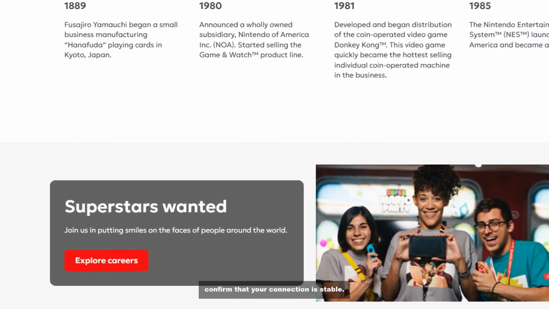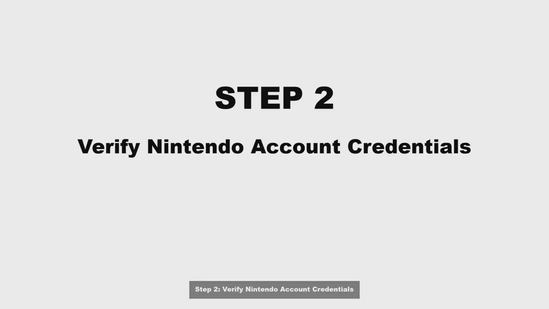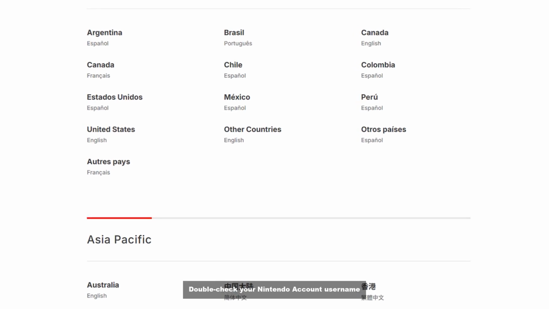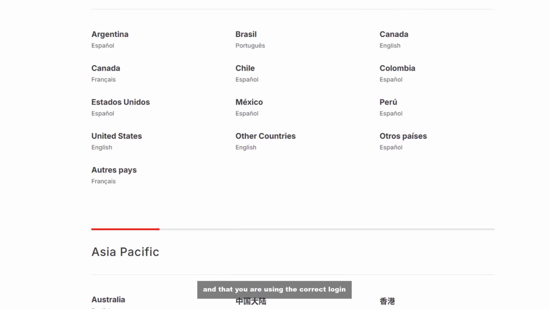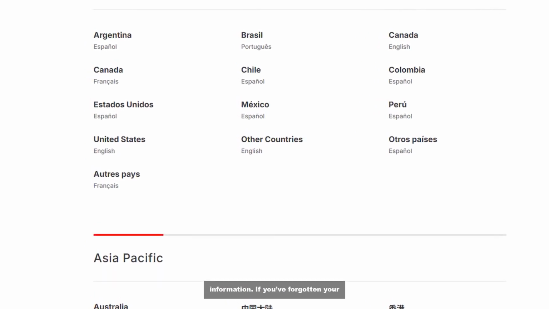Step 2. Verify Nintendo account credentials. Double-check your Nintendo account username and password. Make sure there are no typos and that you are using the correct login information. If you've forgotten your password, use the password recovery option.